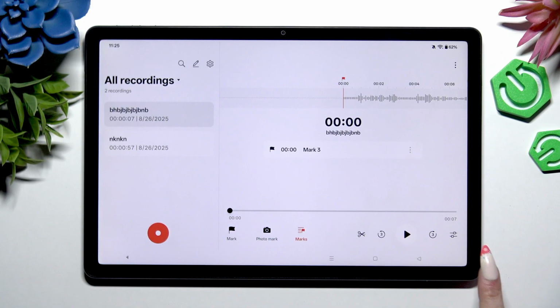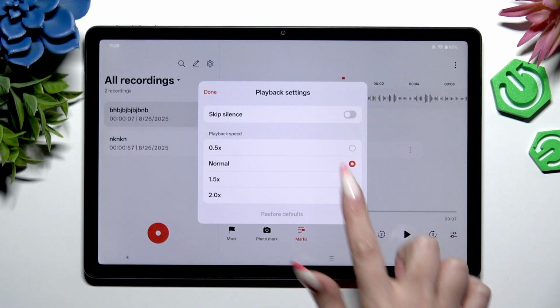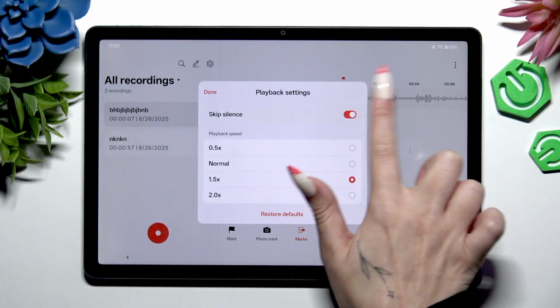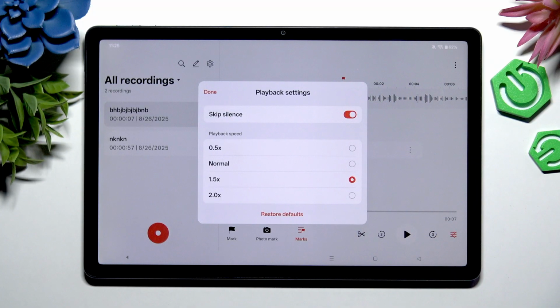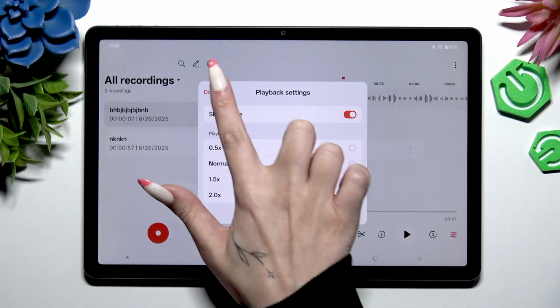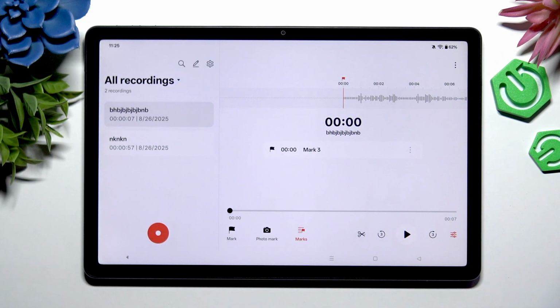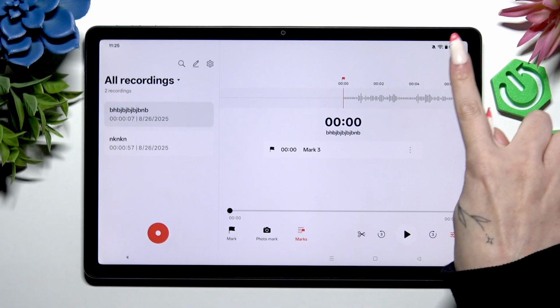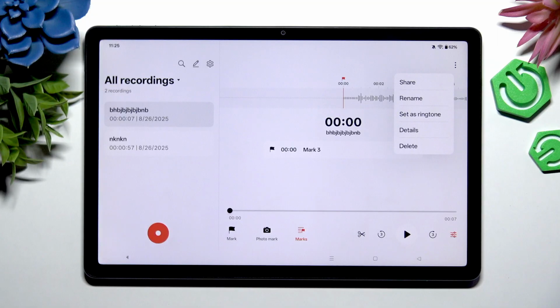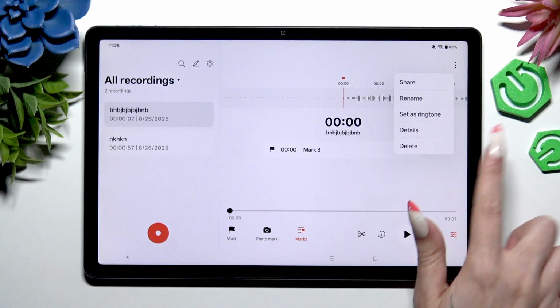You can also click on this icon at the bottom right corner and manage all of those settings. To save them, hit Done at the top left corner of this pop-up. But by tapping on the top right corner here, you can operate all of those options, like rename or delete.